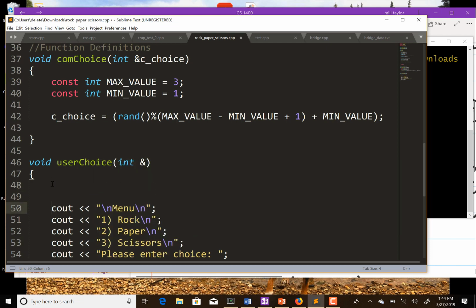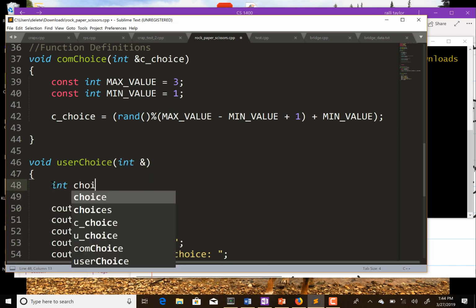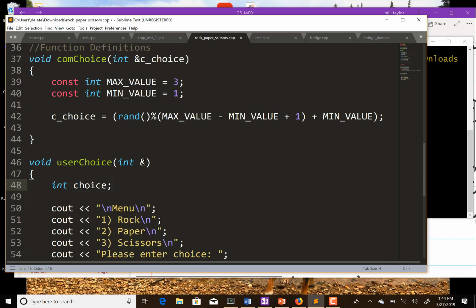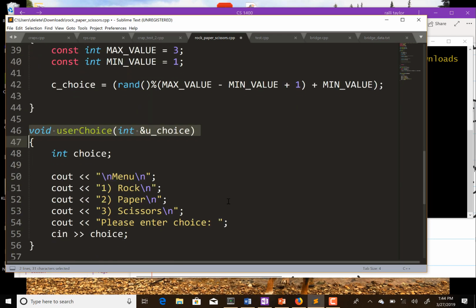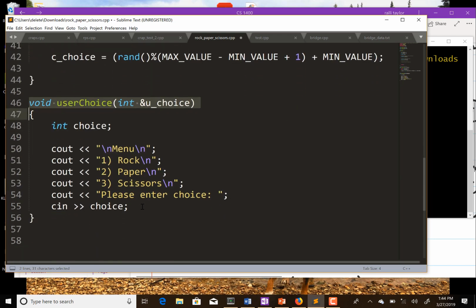Yeah, so we need a... And we need something... So I just copied the function prototype. We actually need to put our variable name here. And just to be consistent, let's just call this uChoice, because on this other one, I called this cChoice. So just to be consistent. All right, C and choice.